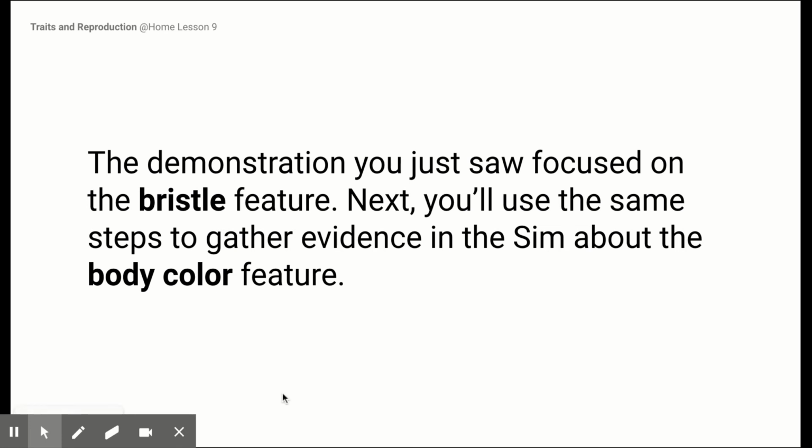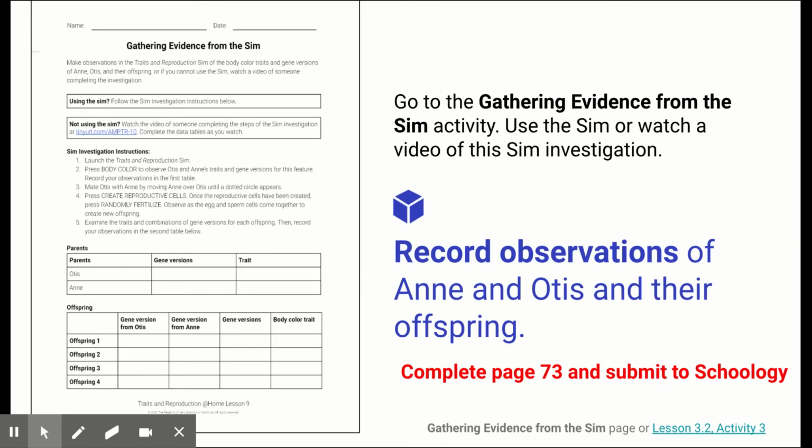So the demonstration you just saw focused on the bristle feature. Next, we're going to use the same steps to gather evidence in the sim about the body color feature. We will be using Otis and Ann. We will be mating Otis and Ann, and they will reproduce 4 different offspring. And we will then come up with their results.